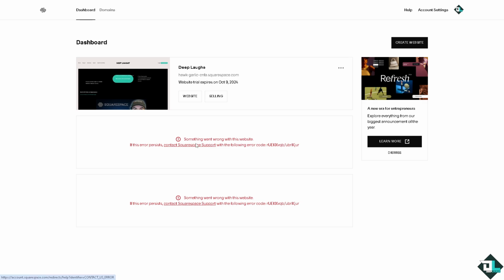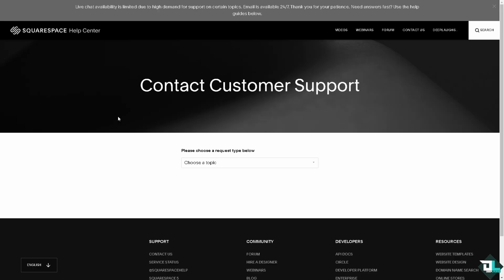I'm just gonna click on contact Squarespace support. If you encounter similar problems like this one, just click on contact support and of course let them know that you're having problems duplicating or copying your website. They would give you insights and troubleshooting steps on how to fix them.